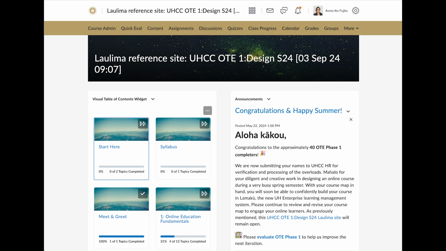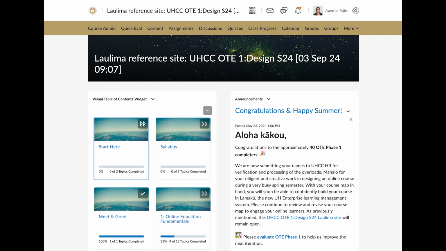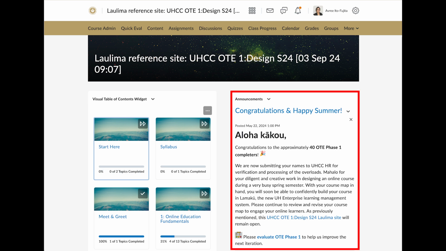This is the migrated OTE Phase 1 reference site, and it was migrated in September of 2024. You will notice that reference sites are labeled as such, with titles including Laulima Reference Site. You'll notice from the Visual Table of Contents widget that I have some modules already set up and that there is also a list of announcements.